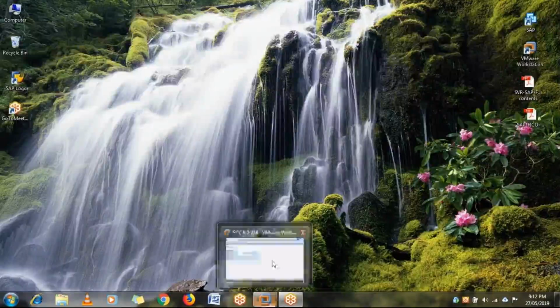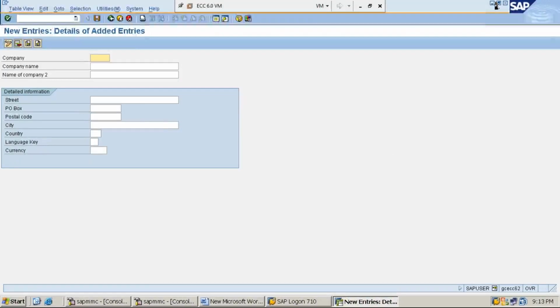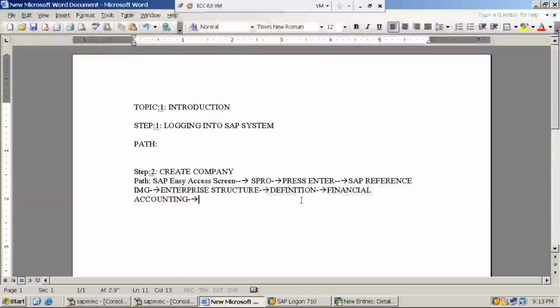I hope you are clear with step one, that is creation of company. Shall I go for the next step? Step 2: create company code.